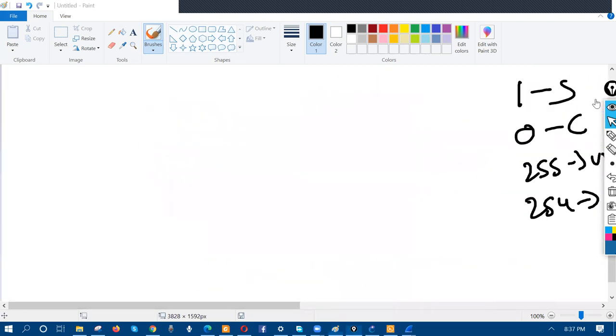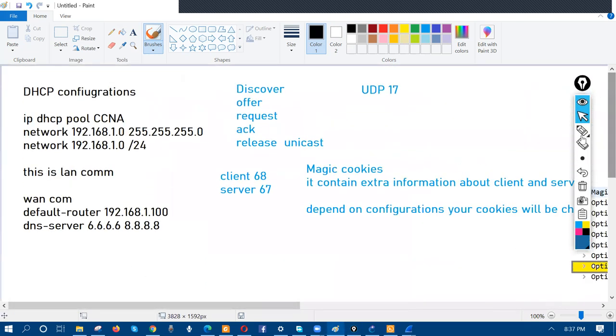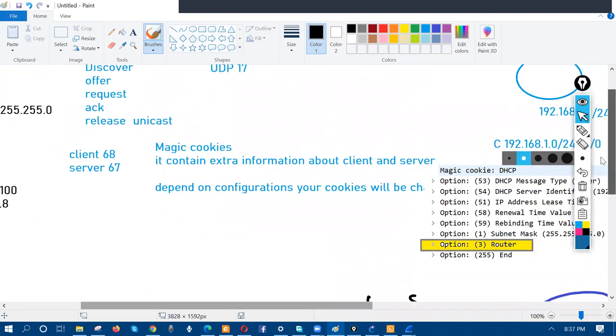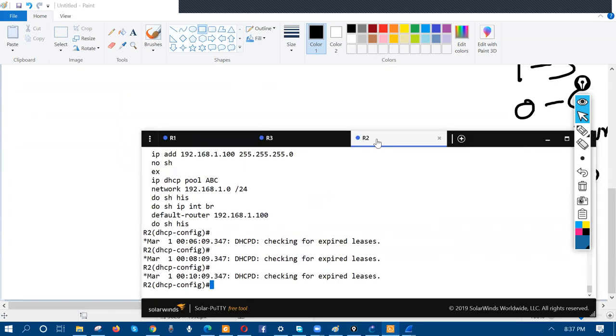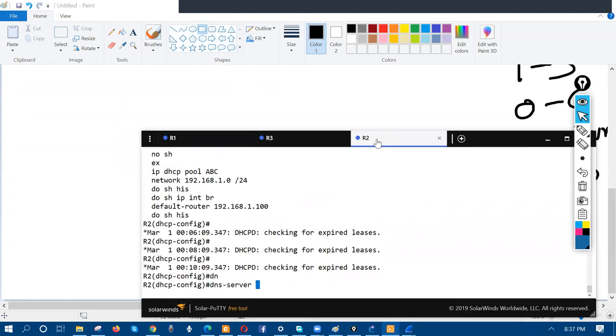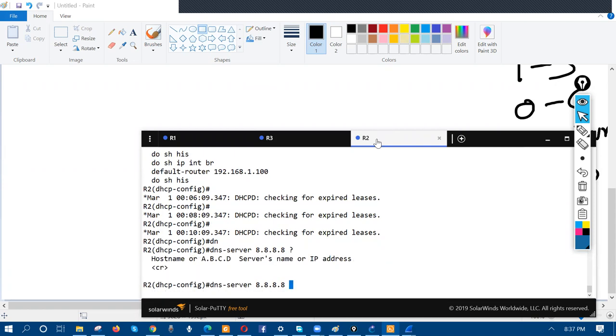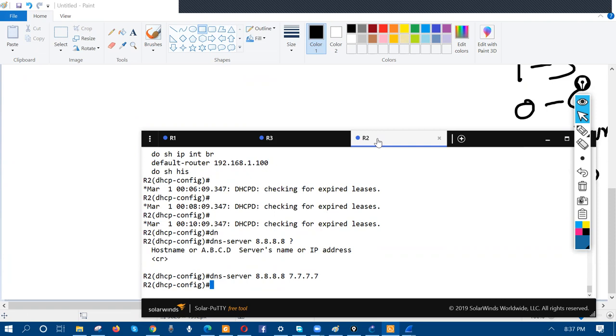Now try to understand one thing. I'm not done with the timer right now. We have to discuss the timer as well. Okay, I'll show you this command as well, how we can assign the DNS server name, say 8.8.8.8. At the same time I can put the second address as well. We'll take the second command as well, okay?